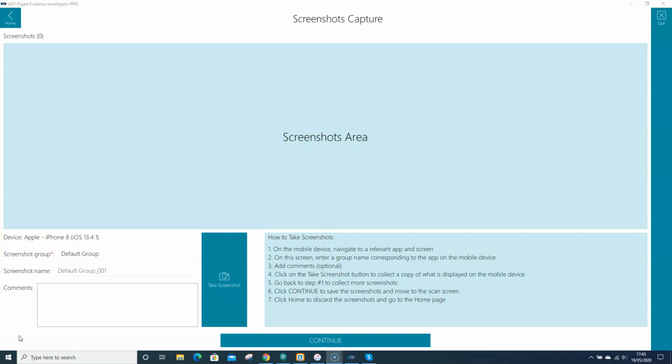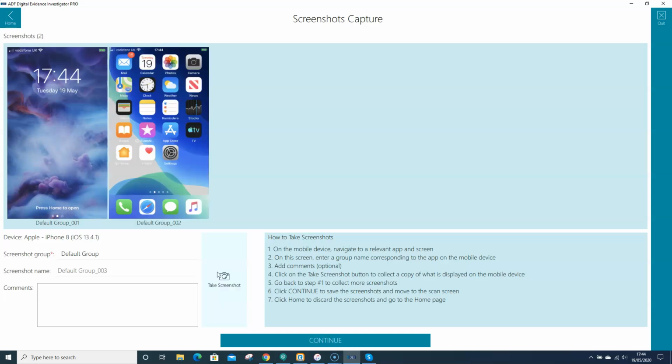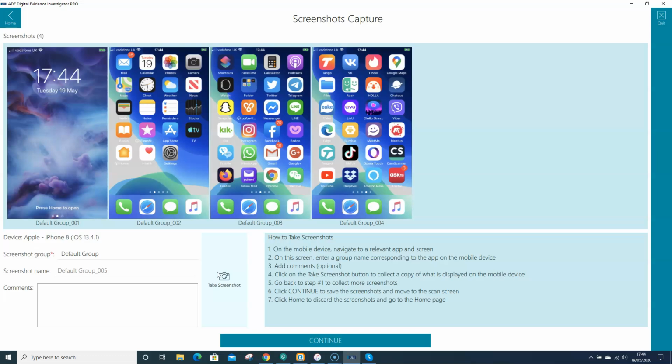So on the mobile device, navigate to the screen you want to capture, add any extra data, and then select the Take Screenshots button. Whatever is shown on the mobile device screen is what will be captured. On this iPhone, I want to capture the lock screen and all the app screens, and I'm going to use the default group naming convention. First app screen, second app screen, third app screen, and the last one.